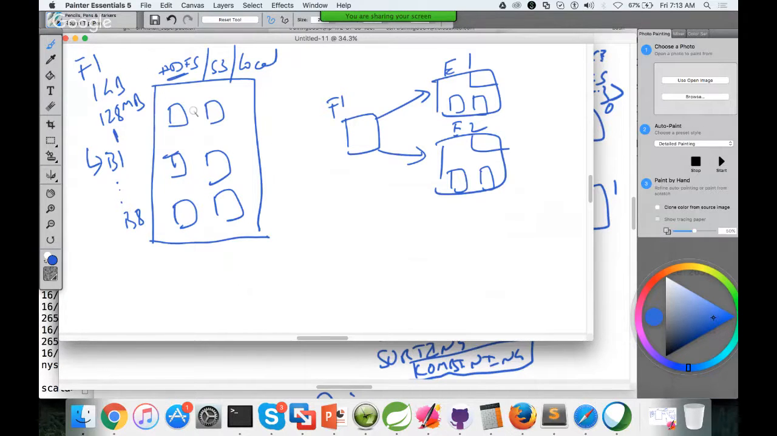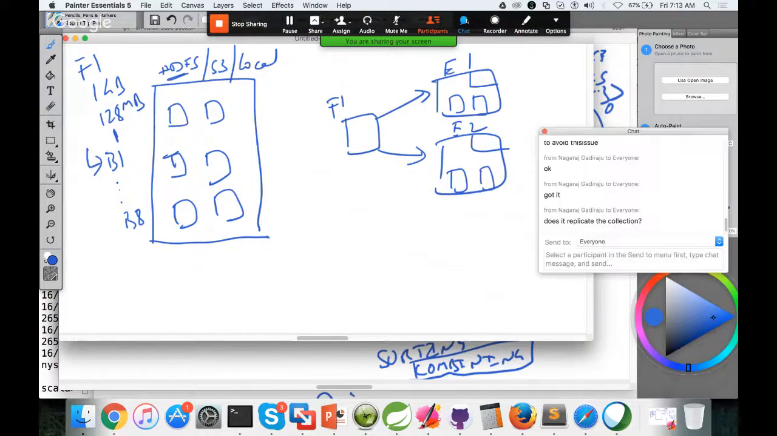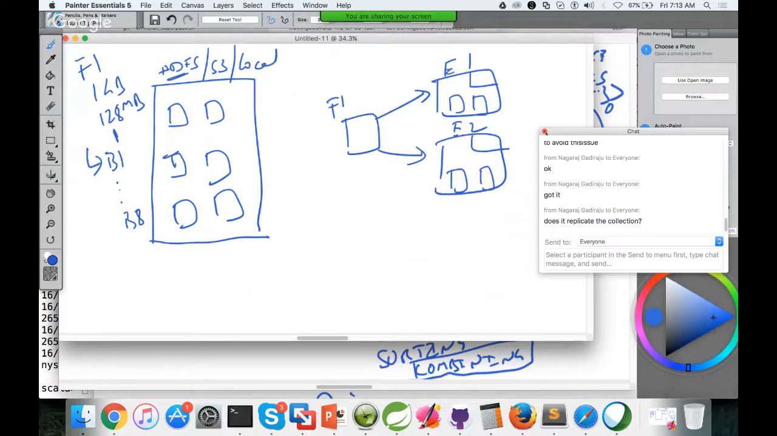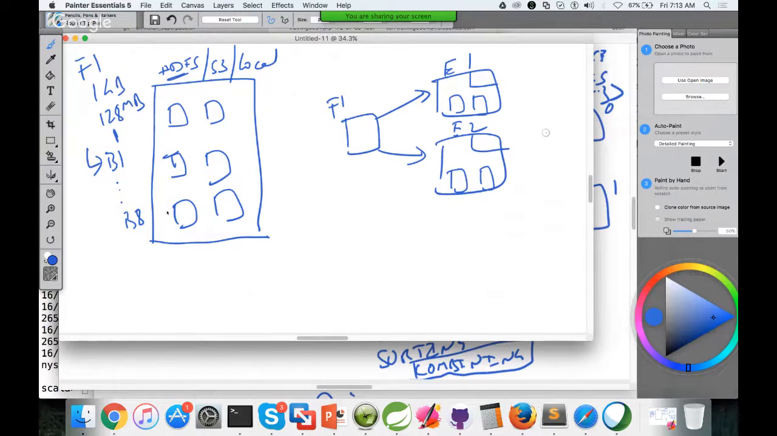Okay, so that being said, let me take this question from Nagaraj. Does it replicate the collection? No, it does not. The replication and fault tolerance of the actual files is taken care of at the HDFS layer. Spark is not a file system, it's a processing engine. The way it processes the data is first it will copy the file into the memory, and then it will use memory as much as possible to process the data. So replication is a file system level concept.